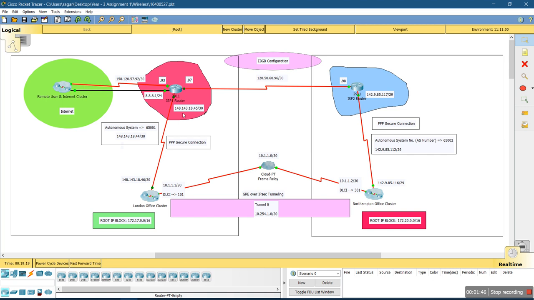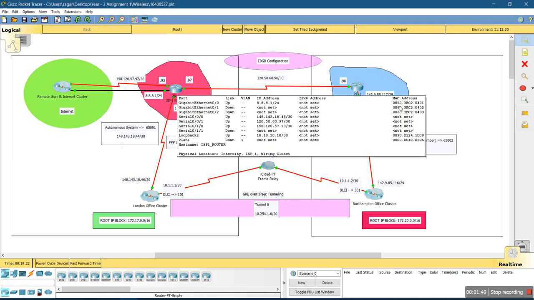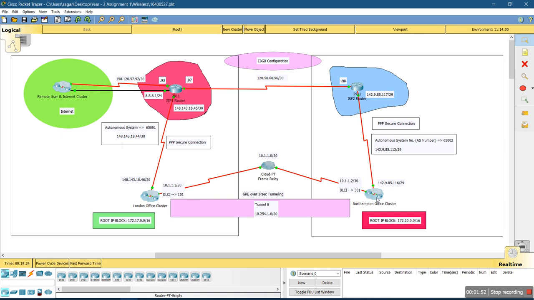You can see this London office is directly connected with the ISP1 router, and this Northampton office is connected with ISP2. The London office resides in AS number 65001 with private IP 172.17.0.0, whereas the Northampton office resides in AS number 65002 with private IP 172.20.0.0. GRE over IPsec tunneling was configured between London and Northampton in order to connect the two offices through the internet or through BGP. Frame relay was also configured between them, which acts as a backup for the connection.